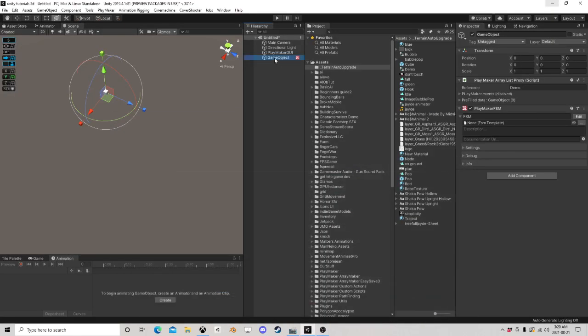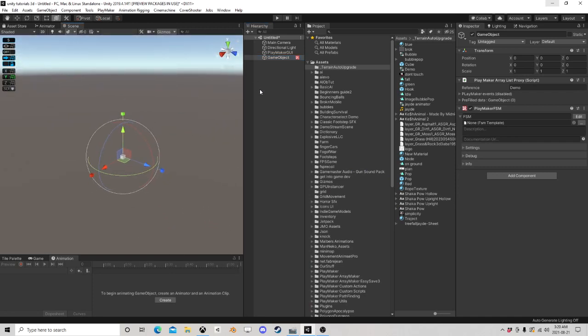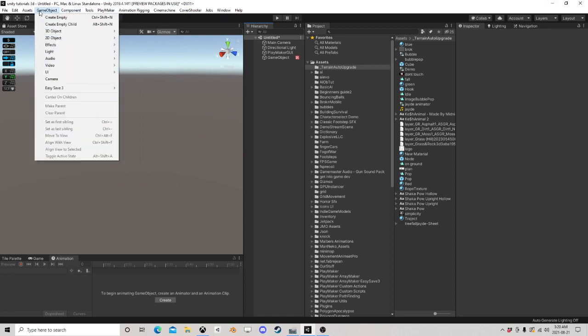Okay, tiny tutorial on physics arrays. Or not arrays, what the hell am I talking about? Let's do physics layers. The matrix. We're doing the matrix.